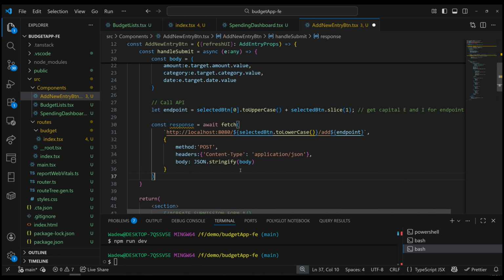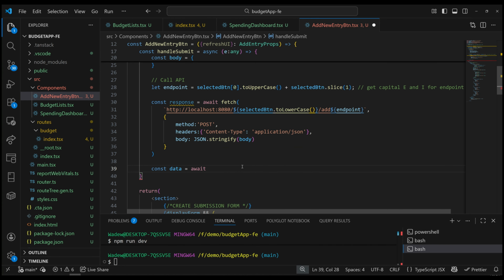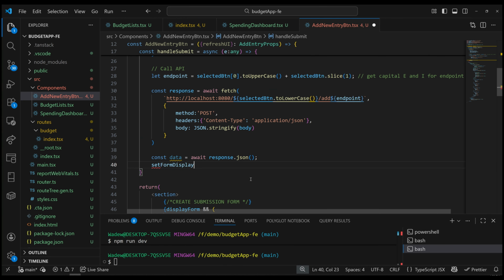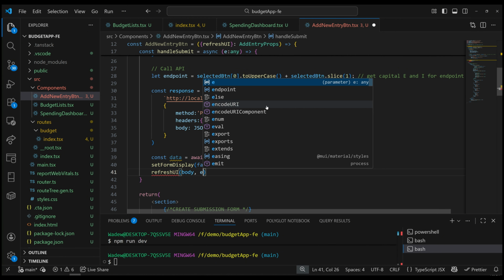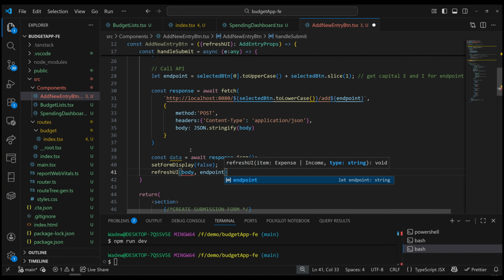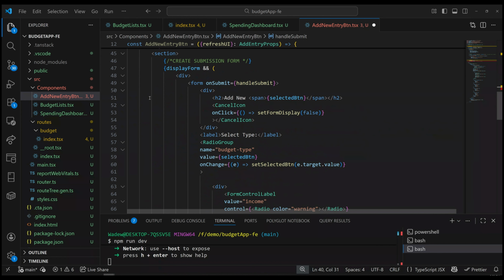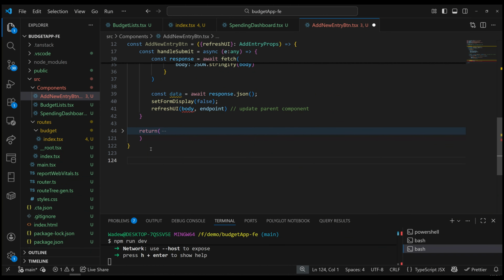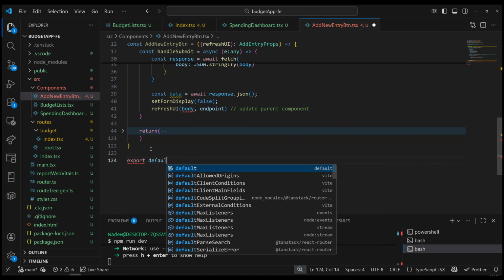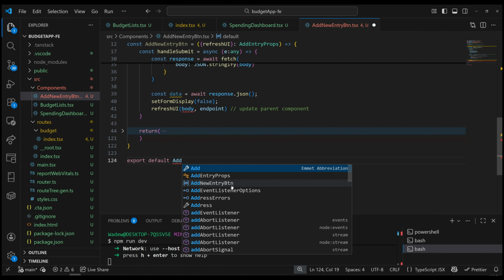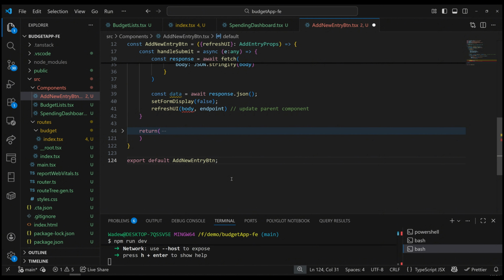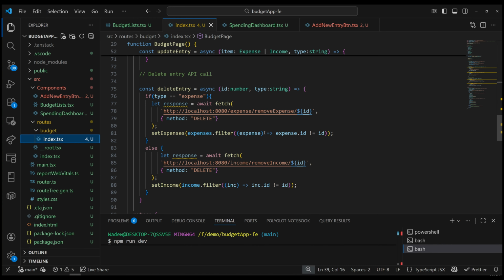So after that, we're going to say const data equals await response to JSON, right? And then we're going to set our form display to false, refresh UI, body, and endpoint. So we're calling our parent function to update the UI and display the latest list. So now let's add an export to our component so we can use it in the parent. Export default, add new entry button. So we are ready now to go back to our index.tsx and budget and add our components.